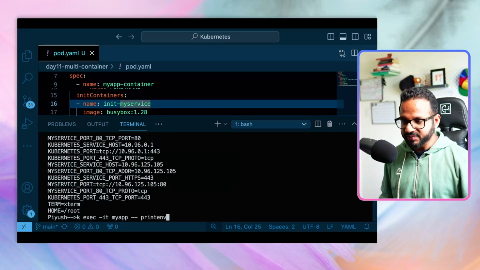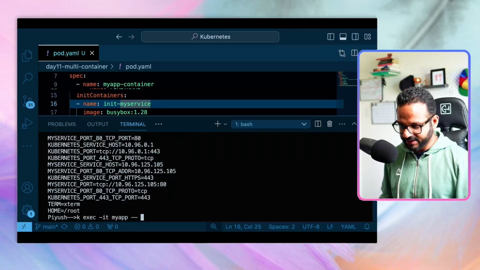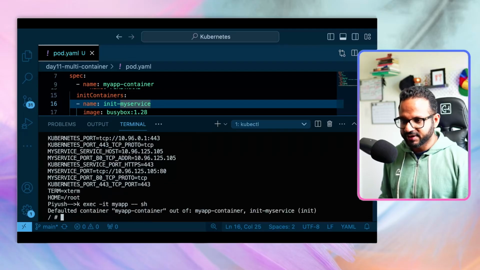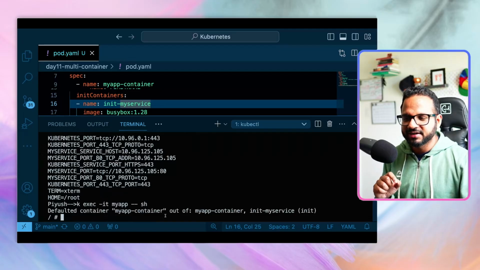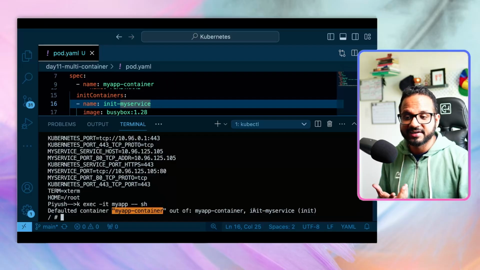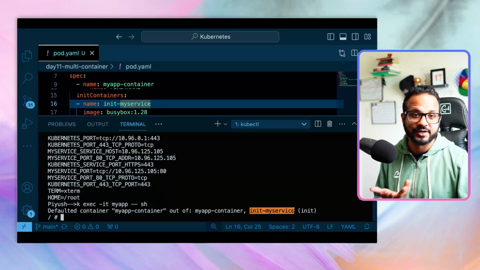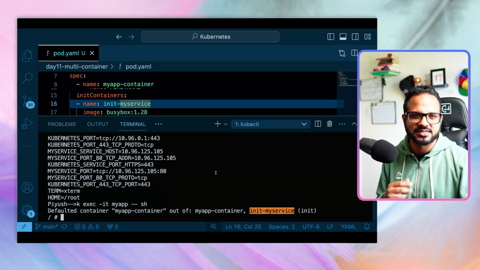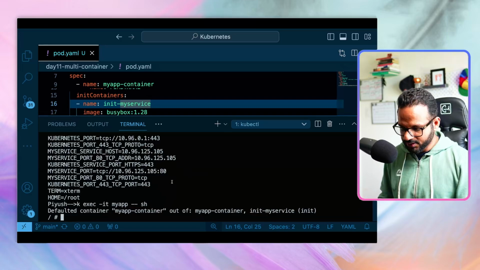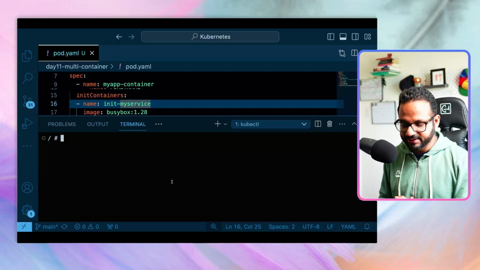So in place of printenv, if we do sh, okay, we have now entered inside the container. And we can enter not just one container. It currently defaulted to the my app container, but we can enter inside the init container as well for debugging purposes with -c and that syntax that we saw. So now we are inside the container. Let's do an echo on first name, the variable that we set.